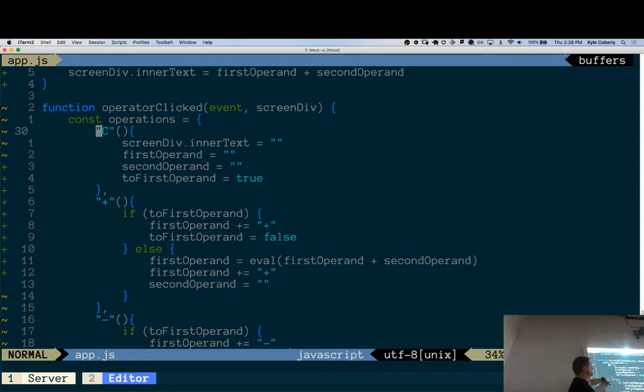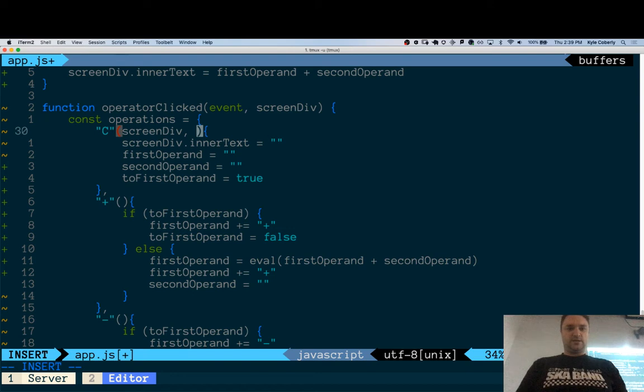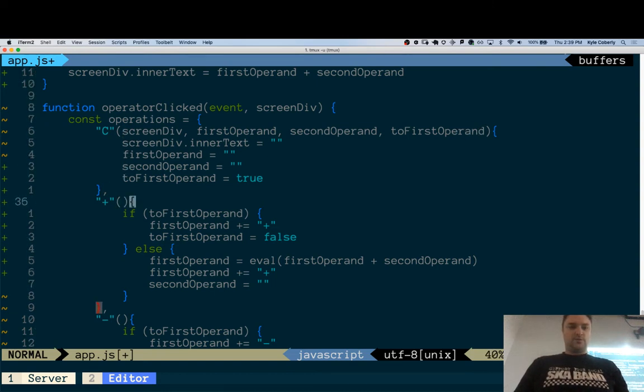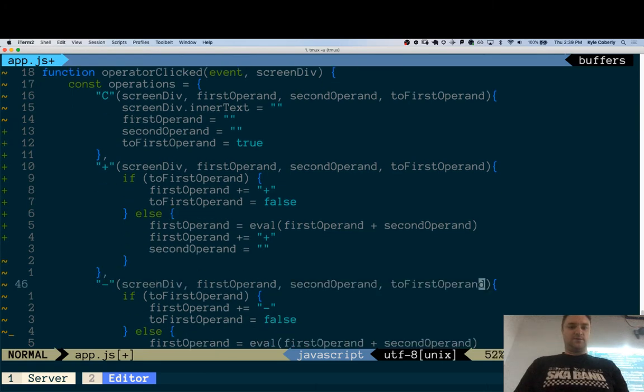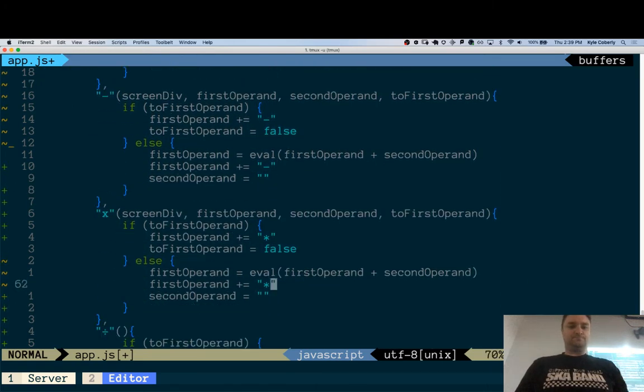So, next cool thing we can do. These are functions, right? Well, that means they can take arguments. So we have these 4 things here. What if I pass those in? So maybe I do ScreenDev, first operand, second operand. All right, so I grab those and I make these arguments to all of these functions.